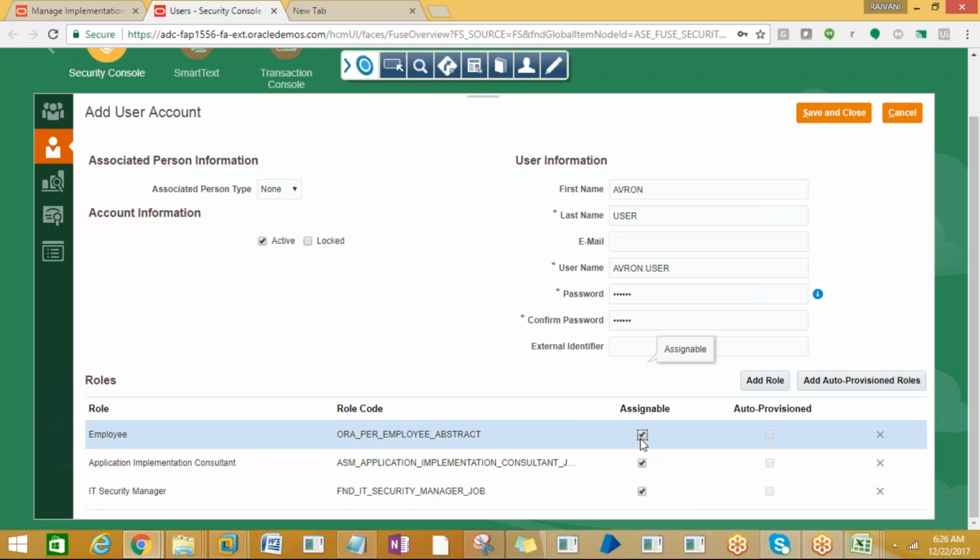But for users, they don't need the implementation consultant or IT security manager. They need the employee role and other roles which are related to the job, like if it is AP, the role is for AP, and if it is GL, the roles are like that.